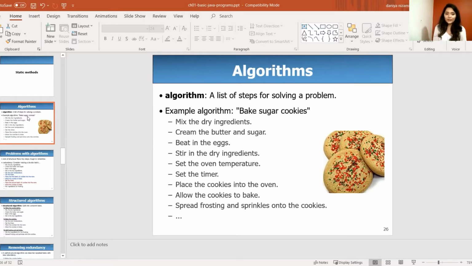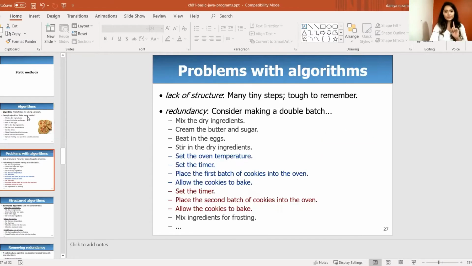Mix the dry ingredients, cream the butter and sugar, beat in the eggs, stir in the dry ingredients, like each and every step of what you have to do, so that when another person is reading your steps, he or she can easily follow your instructions and make the cookies. Okay, so this is what an algorithm is.